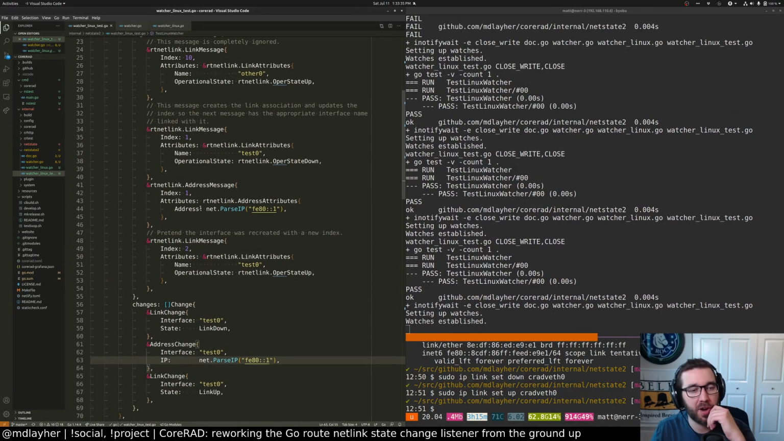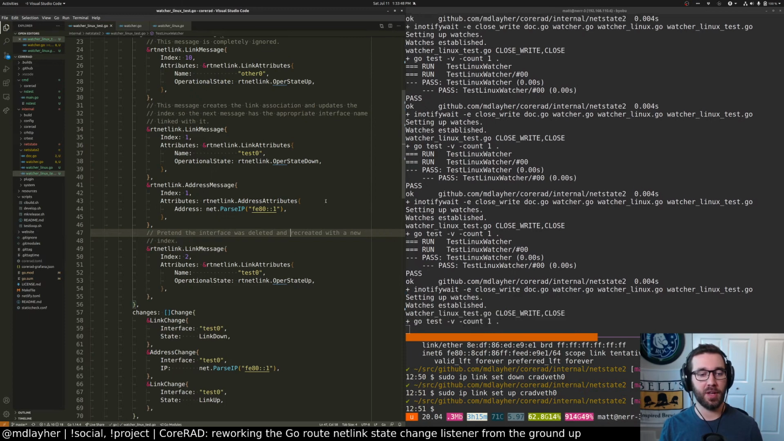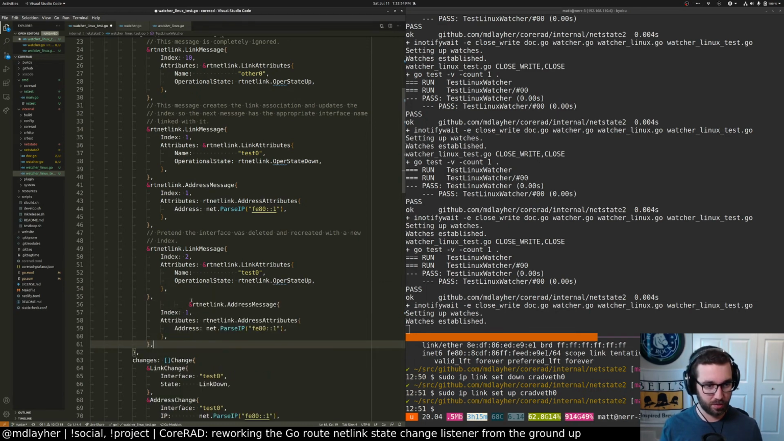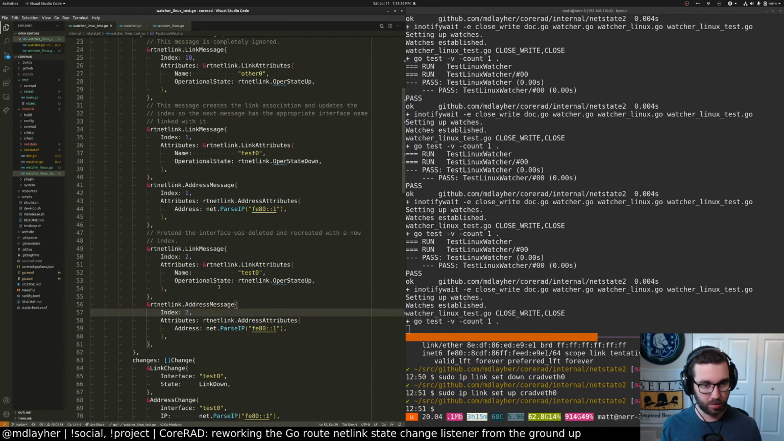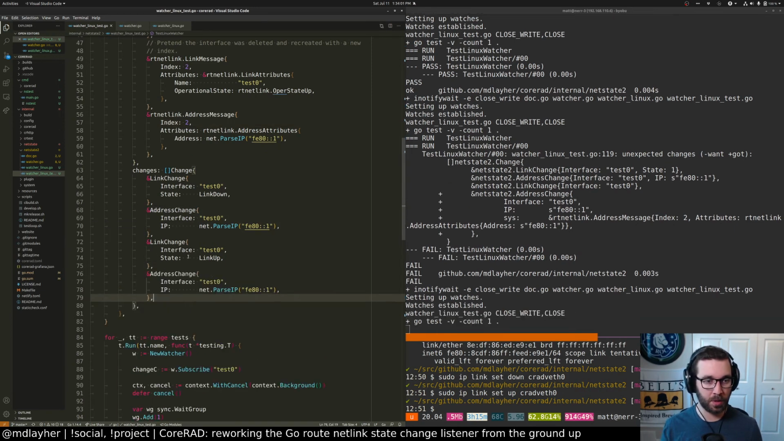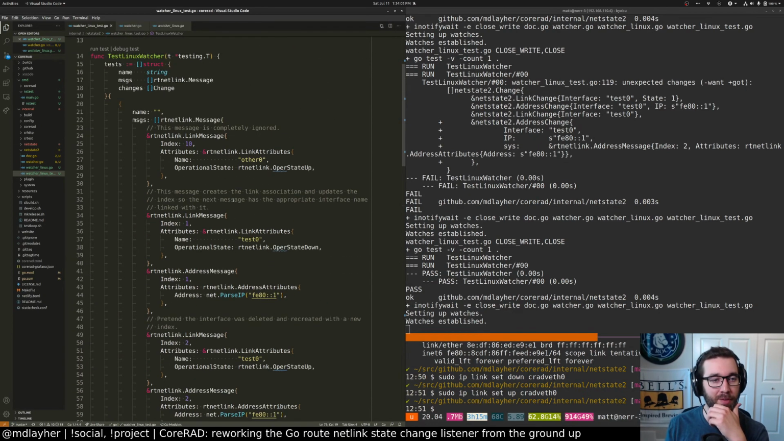Cool. So this proves that our address, or our link following logic works because we're watching for test 0. So if test 0 was deleted and recreated with a new index, now we get that index as well, and we'll make sure this message is still associated too. And we're going to want more information in here, such as the IP address flags and such. We just don't have it yet.